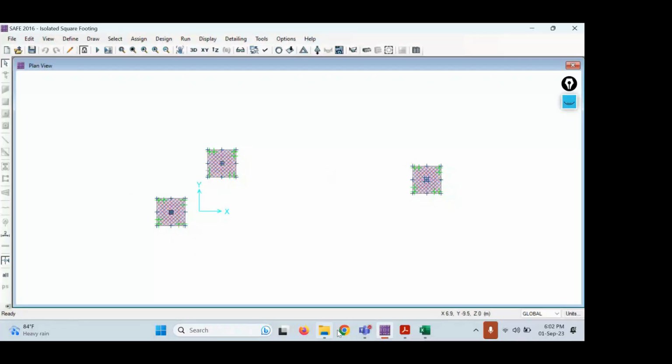So this is the model that we have created in the last session. We have completed the modeling and analysis part. The only thing that is left over is the design part. That is what we were talking about. So before doing the design, let me show you a couple of things here.